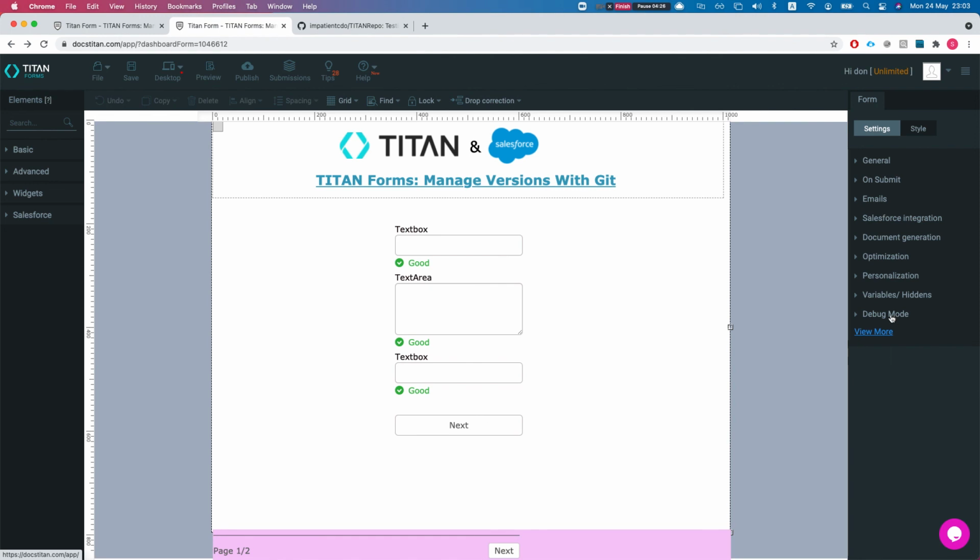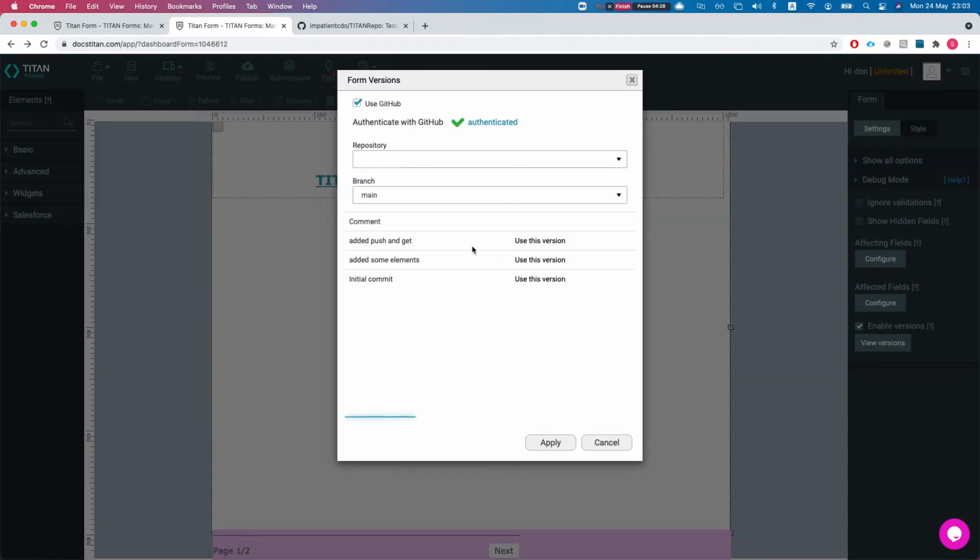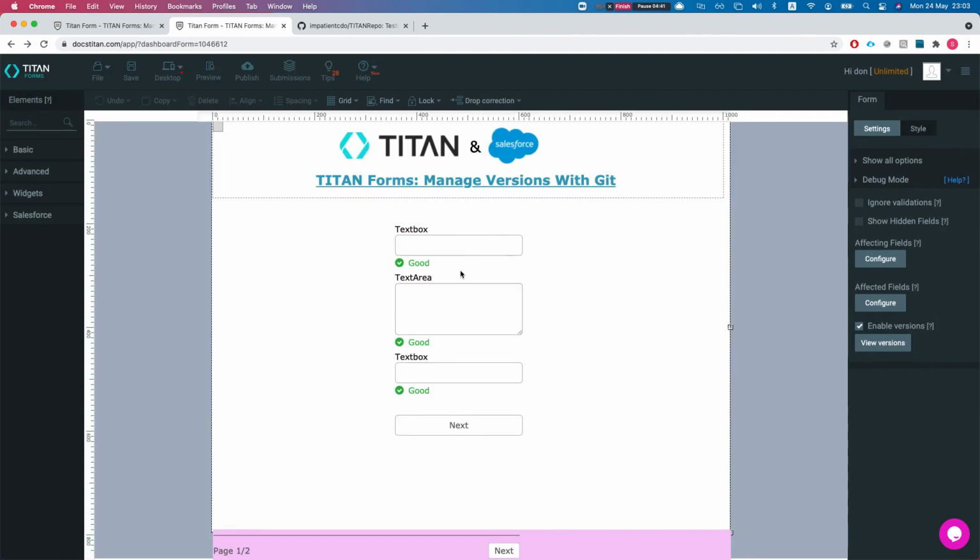And that basically will give you an easier way to manage your form. You will know, due to the comments that you write every time you change something, it will be easier to track your versions, and you'll be able to know better which version you want to revert back to, or that you've added. And that's how it's done.